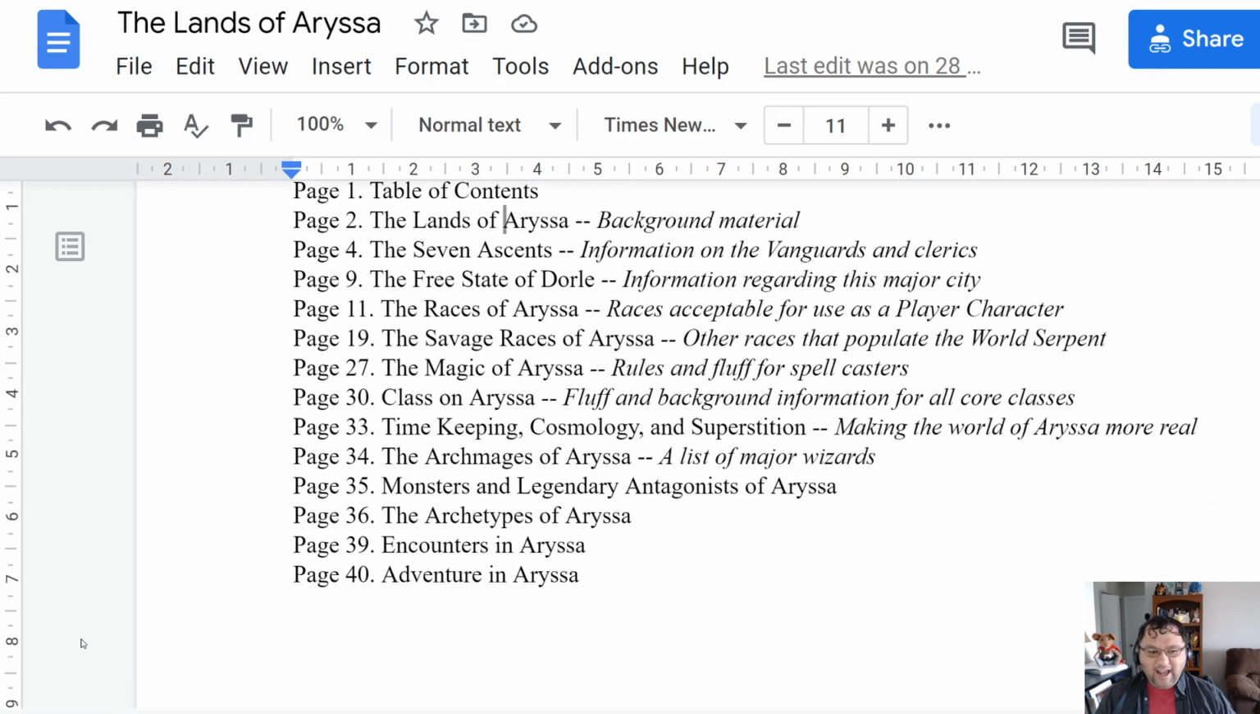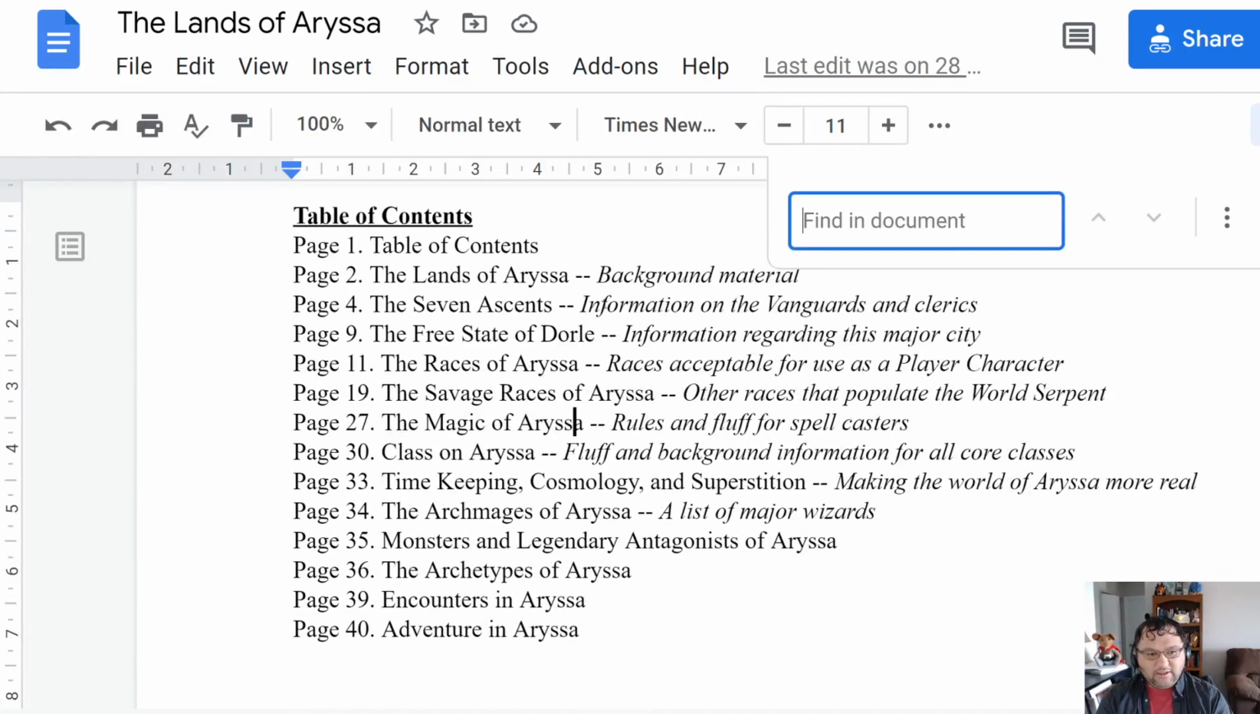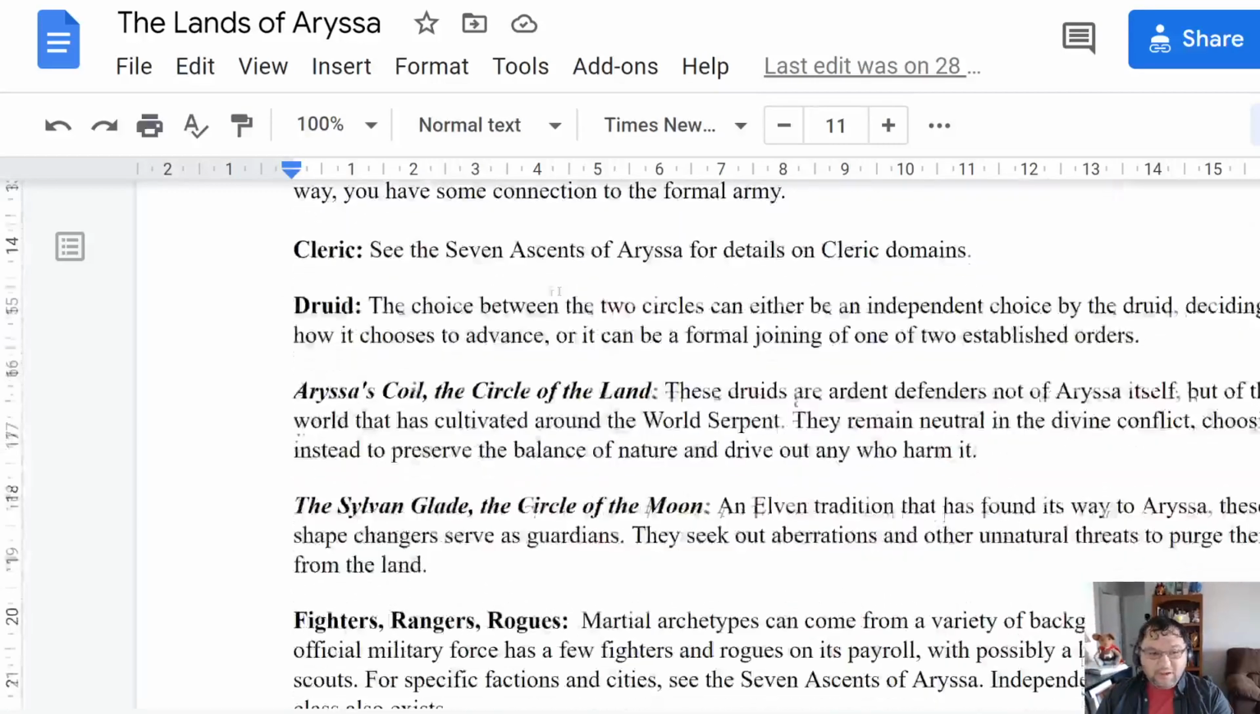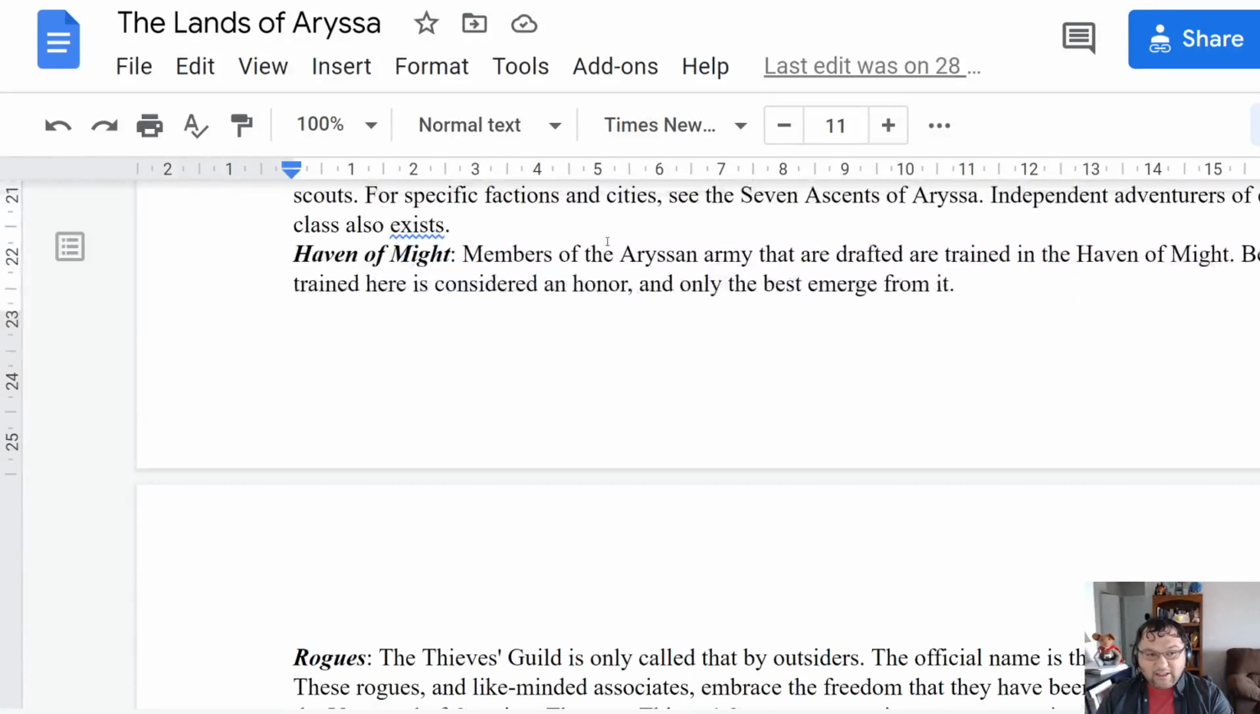Right now, it's like 60% there, I'd say. It's missing most of this stuff here at the bottom. The archetypes, and then the two things that I really want to do at some point, which is encounters and adventure in Aryssa. So let's go down to class in Aryssa, which should be on page 30. Let's just Control F, class in Aryssa. So this just gives us a chance to get an idea of what all of the basic classes are.